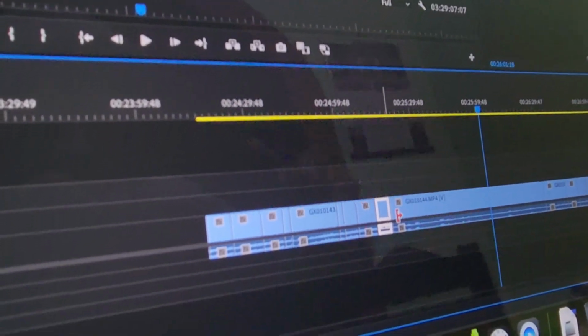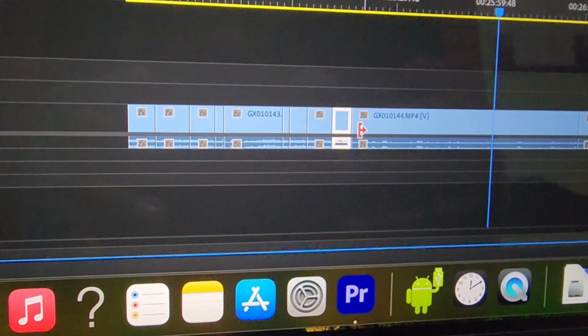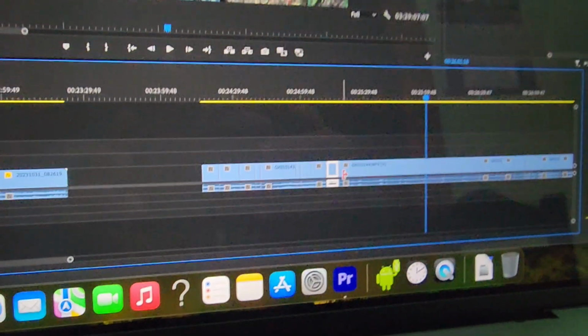So guys, this is how you can do it. It's much easier and it will save your time.